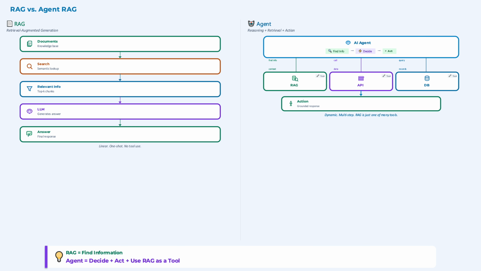Now let's talk about something that can be confusing. RAG versus AI agents. RAG stands for Retrieval Augmented Generation. The basic idea is: the user asks a question. Your application retrieves relevant information. That information is given to the LLM. The LLM generates an answer.